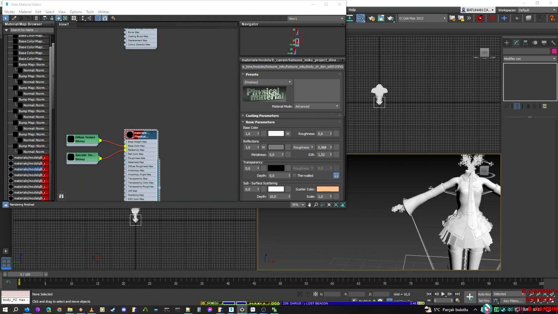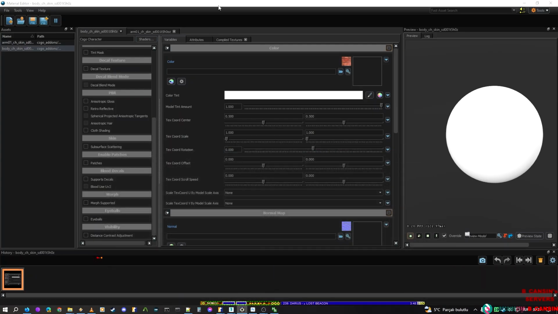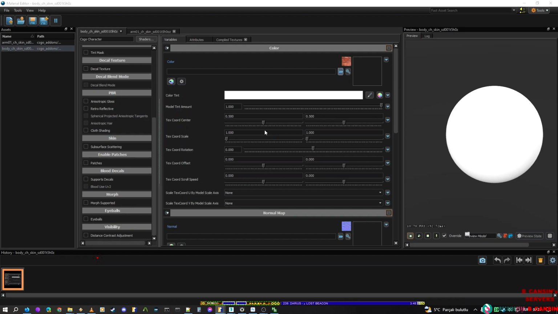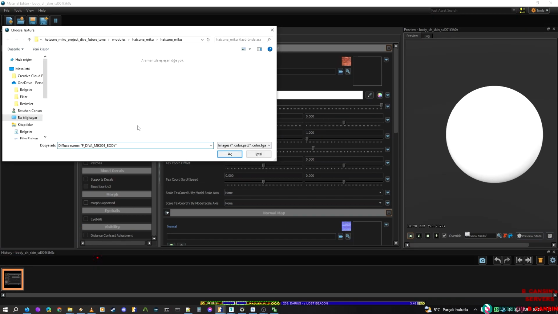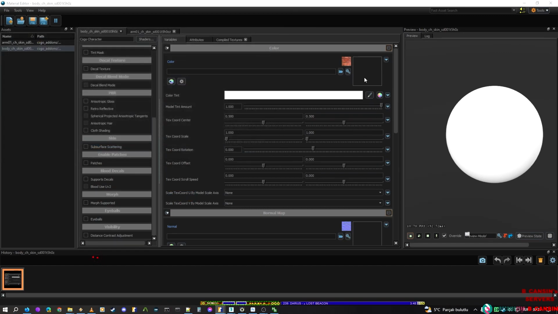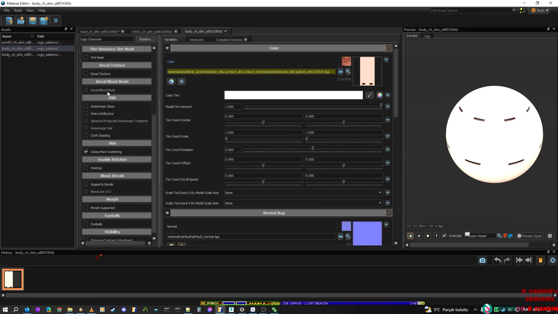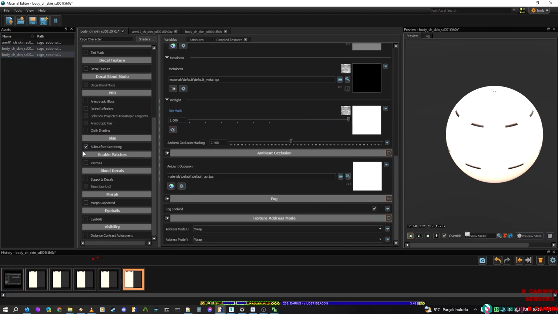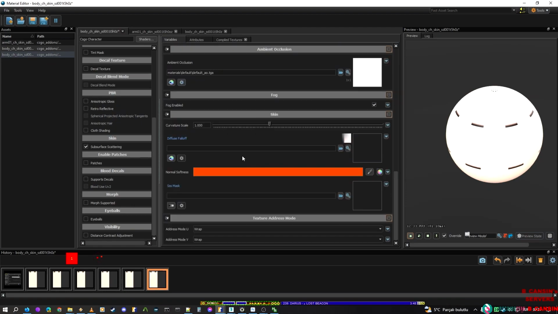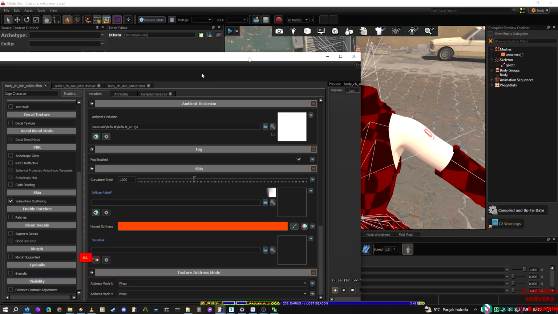Alright, okay, so we are at the correct folder. Let's select our skin. Alright, let's save it. Ah, subsurface scattering. Yes, this one is for the skin. You can select the other options for that, but I'm gonna go with the basic for this one.